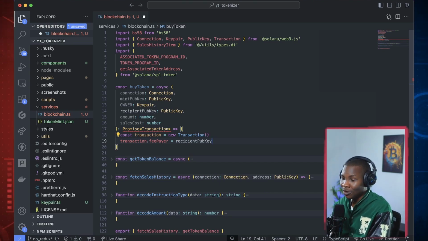So the owner is not paying for the transaction. The owner is only signing the transaction along, because if the owner does not sign this transaction, they can't purchase from him. So it's very important that the owner signs the transaction.